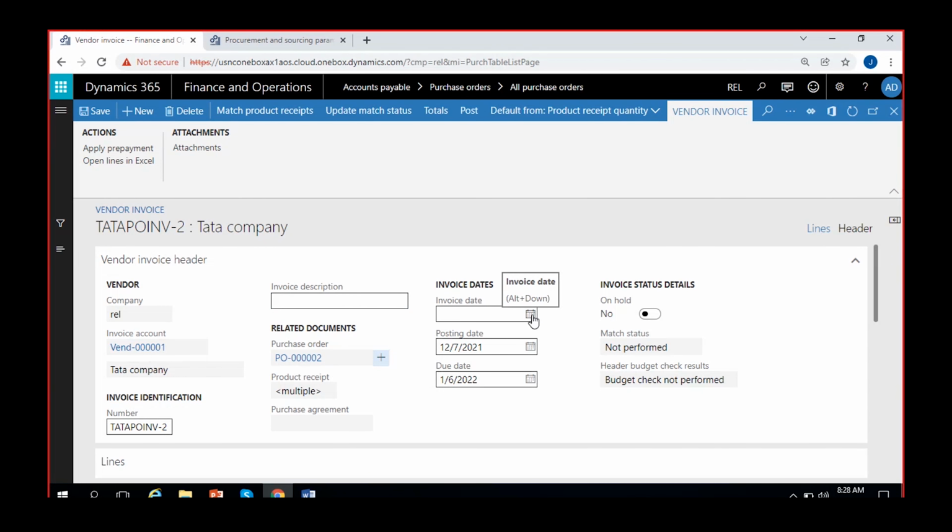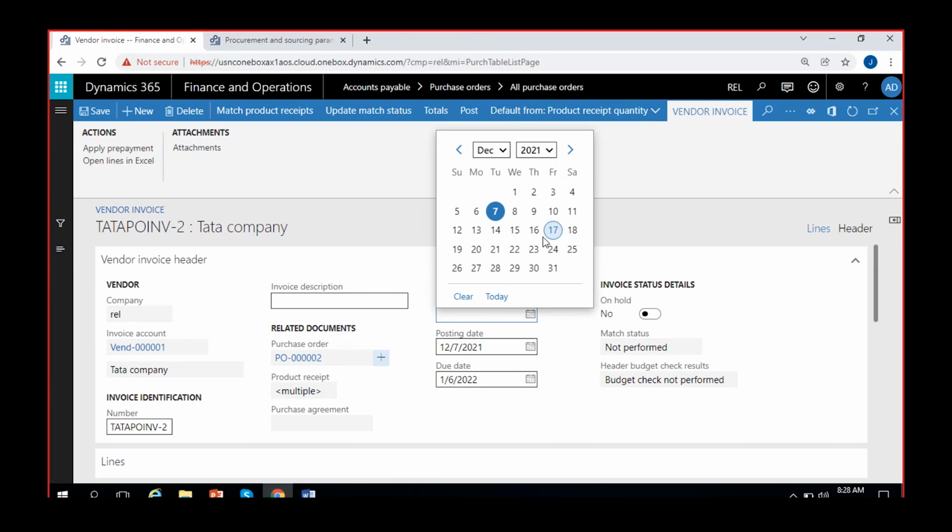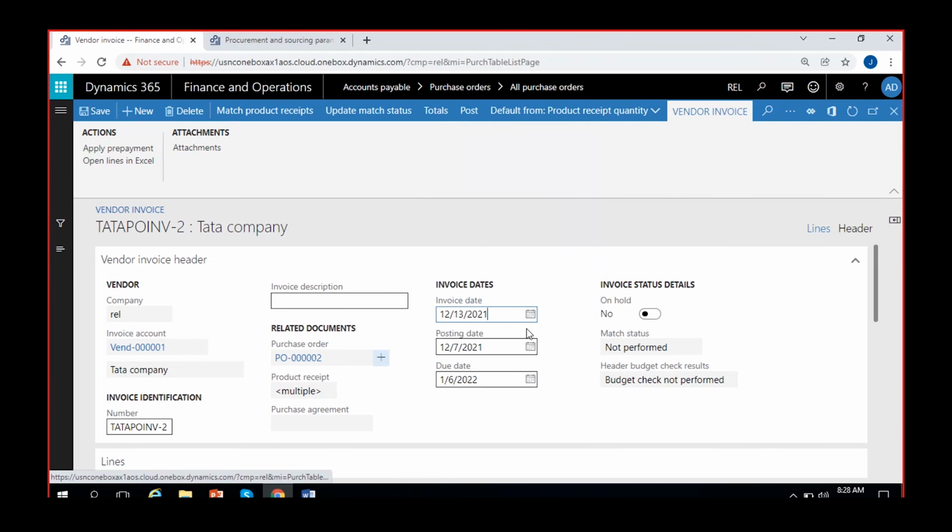Most of them will prefer to give the exact invoice date on which the invoice is given, or it will automatically take the posting date as the invoice date. So it considers this date as the invoice date, but we can give some 13th of December as the invoice date. So accordingly, the due date will be calculated. It always depends on the invoice date that you give.